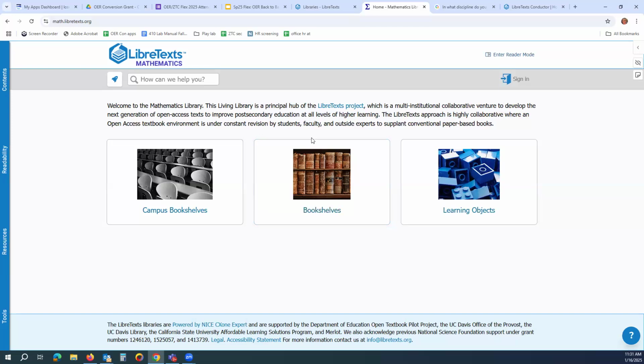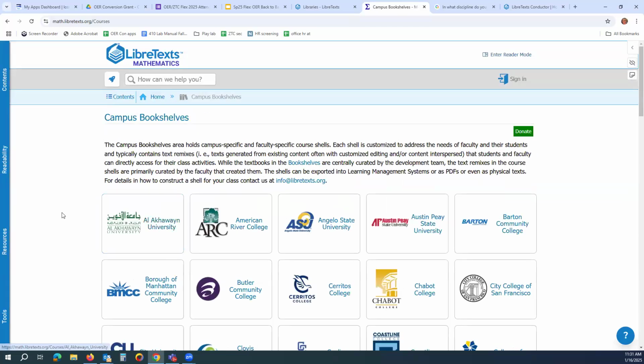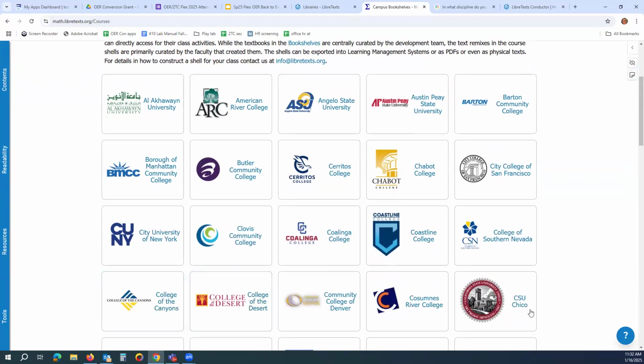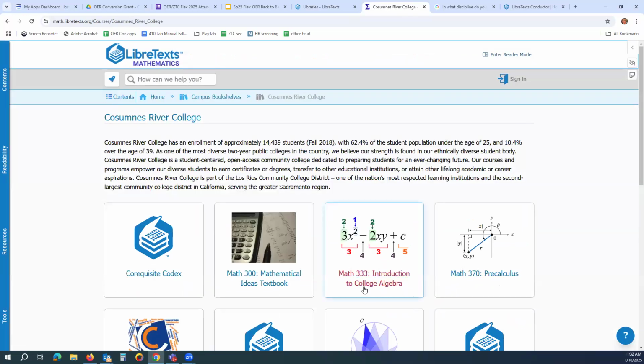In addition to that main bookshelf, you will see campus bookshelves. I highly encourage folks who are interested in doing a remix to check out some of these campus bookshelves, because it's likely or possible that other colleges, other faculty have already done something that you might find useful. And I'm going to go ahead and go into our page because I know our faculty have done a lot of work in this area.